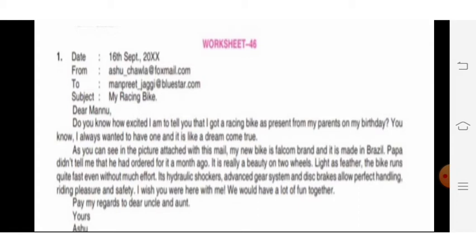Second line. Do you know how excited I am to tell you I got a racing bike as a present from my parents on my birthday? You know, I always wanted to have one, and it is like a dream come true. In the first line you have told, and now in the second paragraph, leave a line and start. As you can see in the picture, because you are sending the pictures also with this email, so you are telling your brother that, as you can see in the picture, I will make this email.